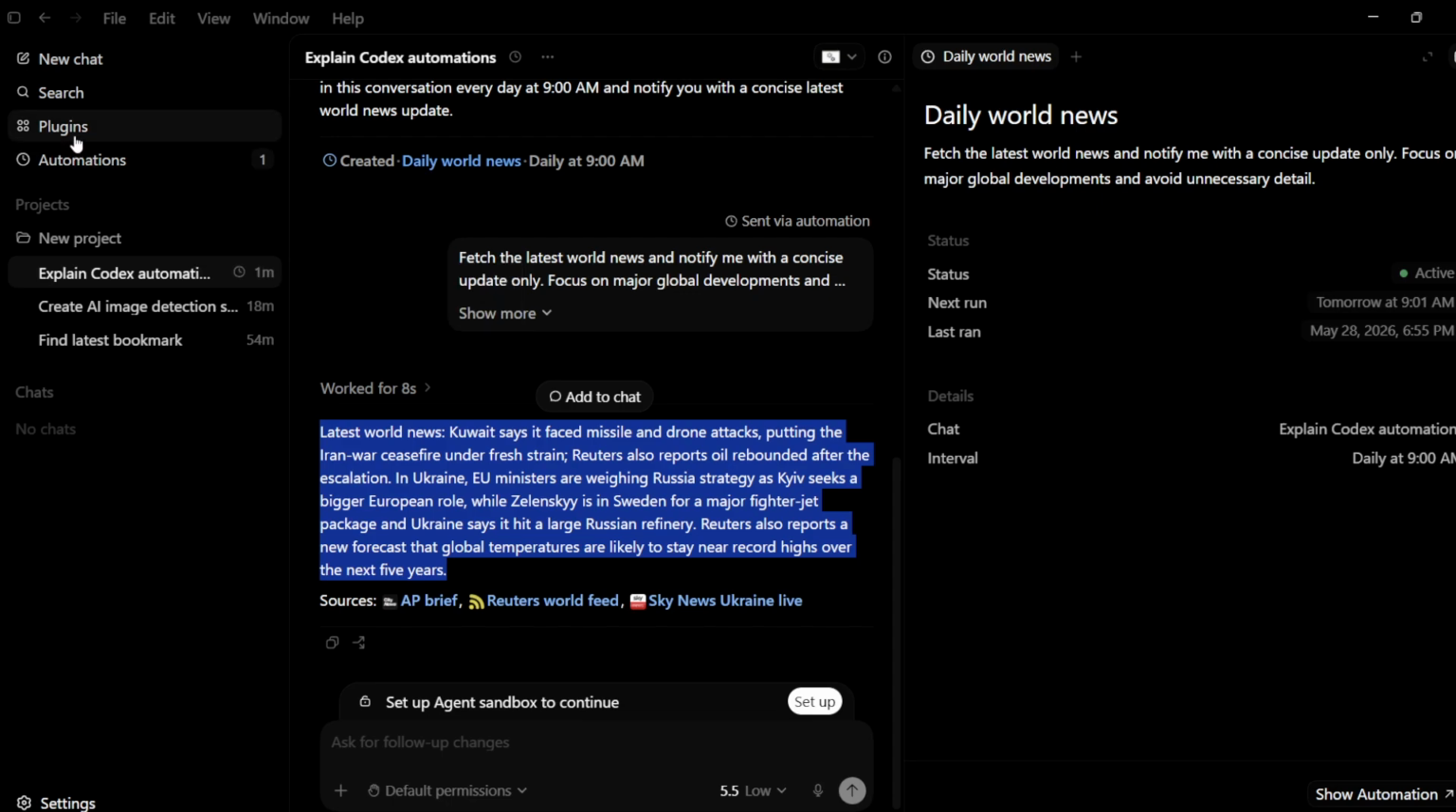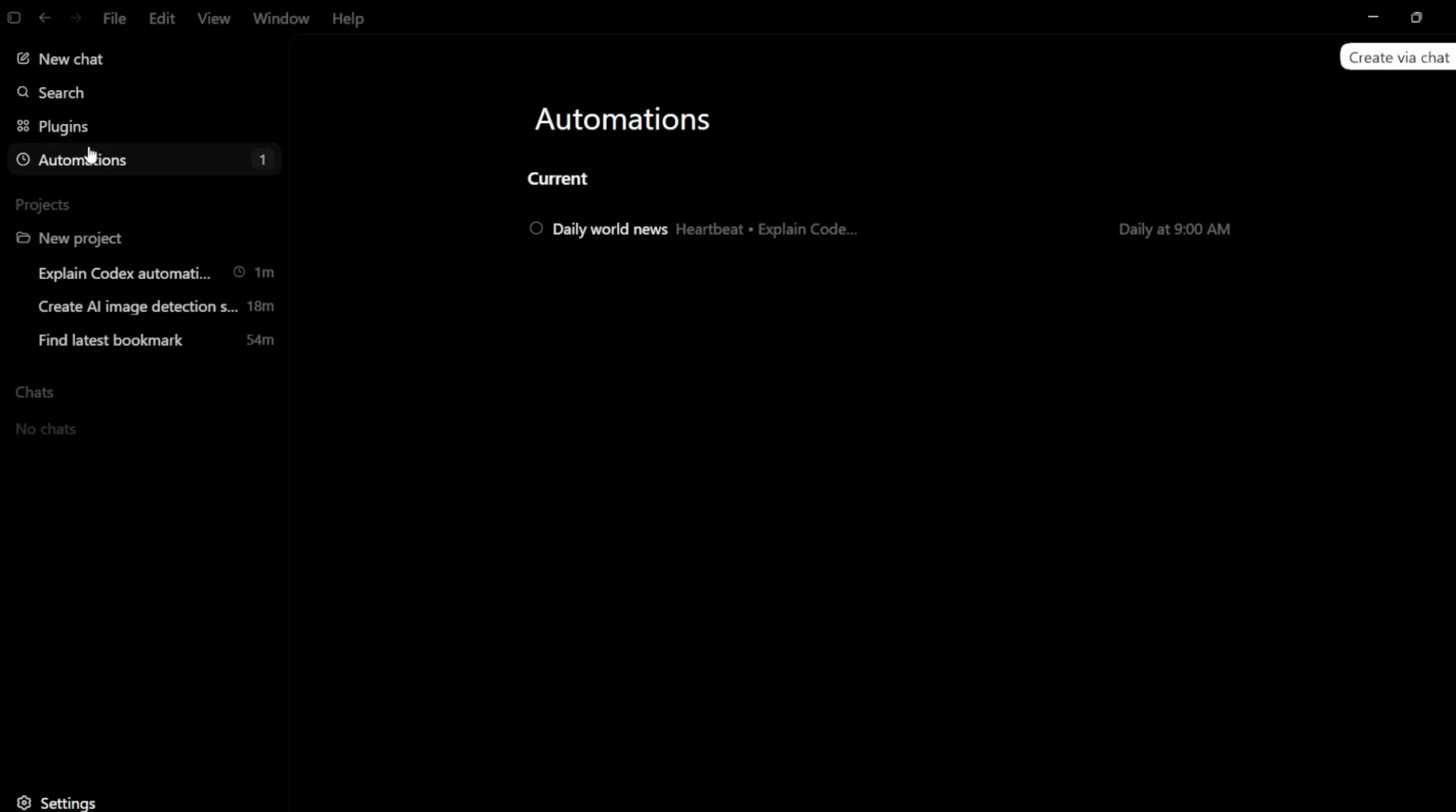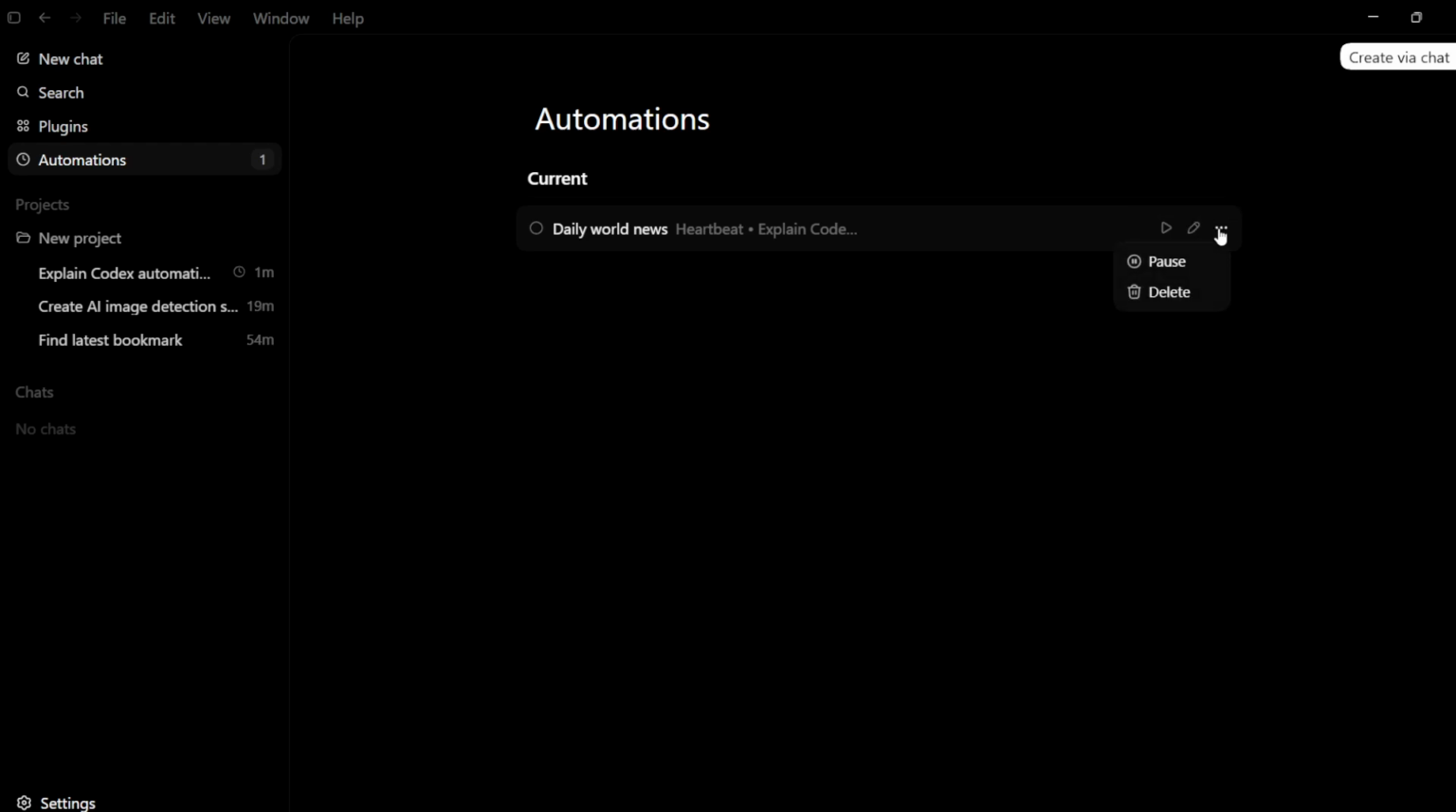Now, apart from that, if you go to the automations again, you can also do a variety of things like running it now. You can also edit this automation if you wish to make any particular changes, or you can also pause it or delete it as well.